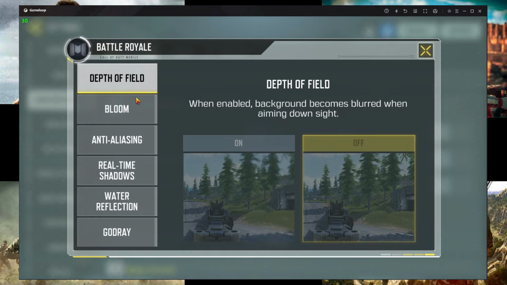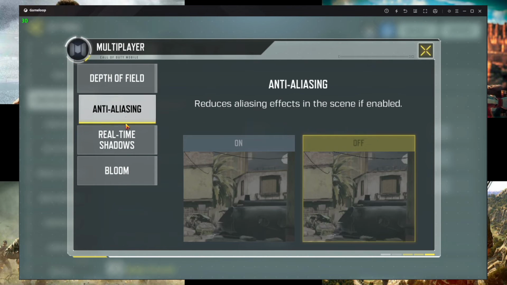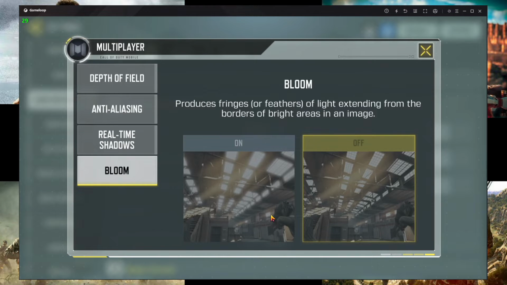So now there are some parameters: anti-aliasing, real-time shadows, bloom and depth of field. They also describe what each does, right? So bloom produces fringes or feathers of light extending from the border of bright areas. So there is a difference, you can see the off condition and the on condition.